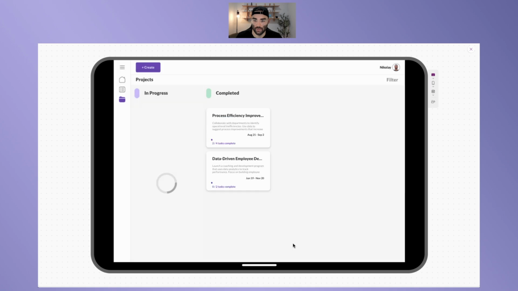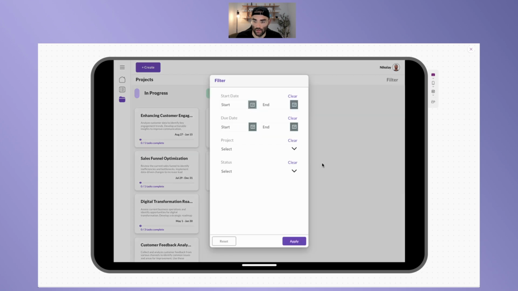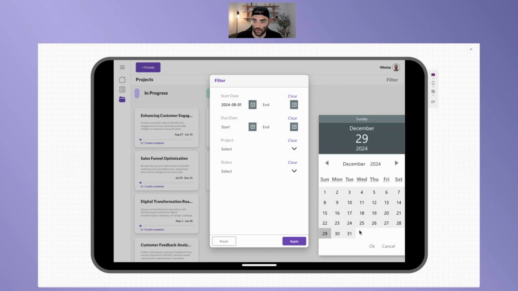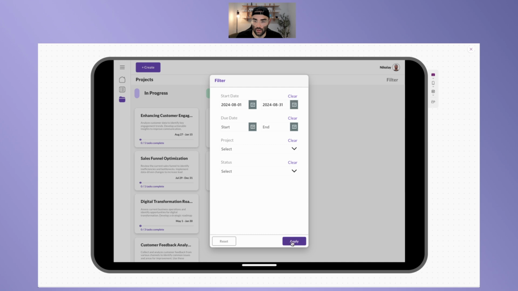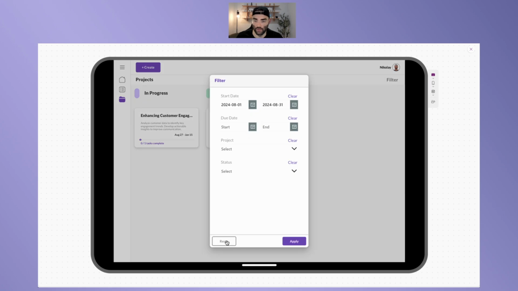Everything works as expected. And let's say we only want to see projects that started in August. I can see quickly that these two started August 27th, August 21st. And let's say we want the start date to be, let's say, from August 1st to August 31st. And we can apply. And now you can see those two are filtered accordingly. And we can just reset all of the filters.